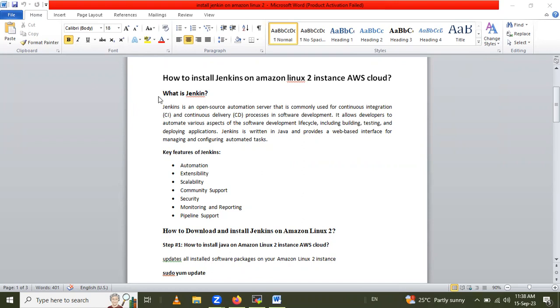We start with what is Jenkins. Jenkins is an open source automation server that is commonly used for the continuous integration and continuous delivery process in software development. It allows developers to automate various aspects of the software development lifecycle, including building, testing, and deploying applications. Jenkins is written in Java and provides a web-based interface for managing and configuring automated tasks.